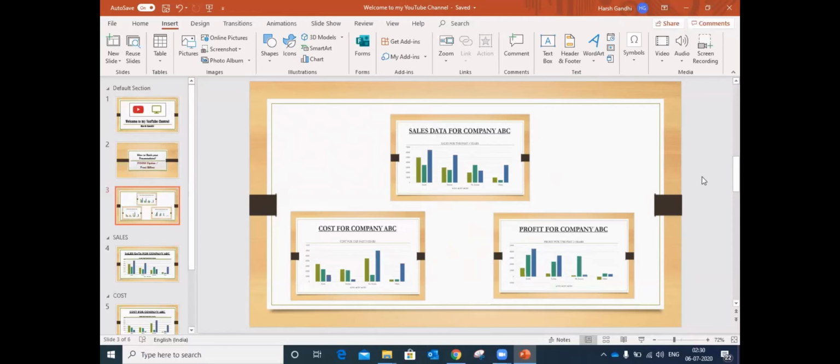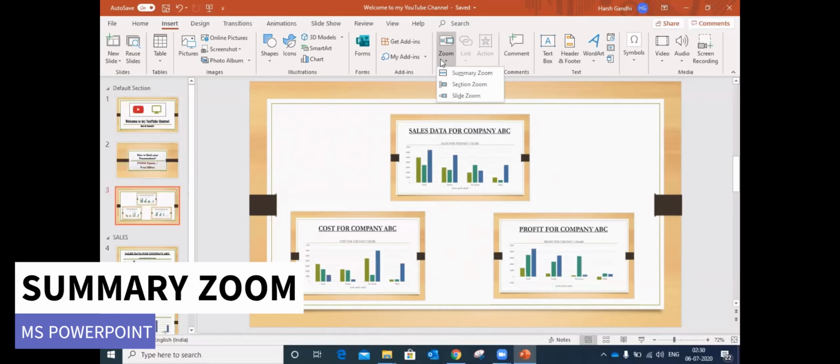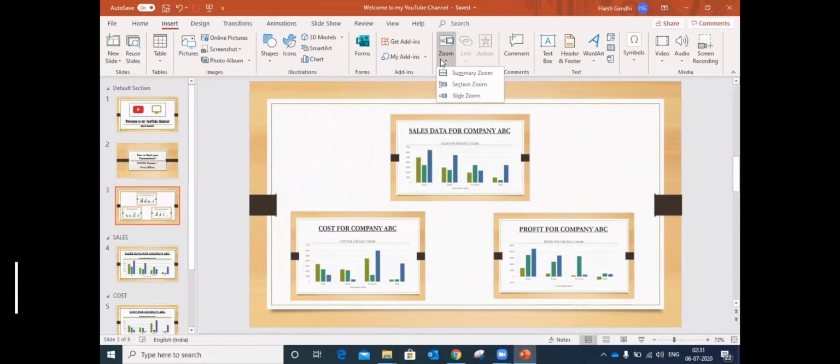Let us select the last feature of zoom, that is summary zoom. So if you see, summary zoom is a combination of section zoom and slide zoom. In slide zoom, you can select certain slides. In section zoom, you can select certain sections, but in summary zoom, you can select a combination of sections and slides altogether. You need not create a new slide and then select summary zoom. In summary zoom, it will create a new slide for you. You have a liberty to select sections as well as slides.